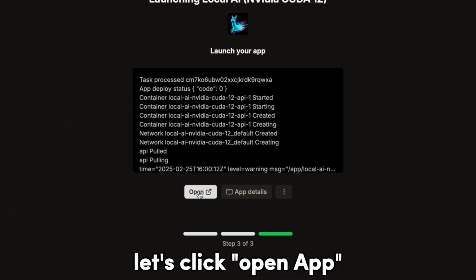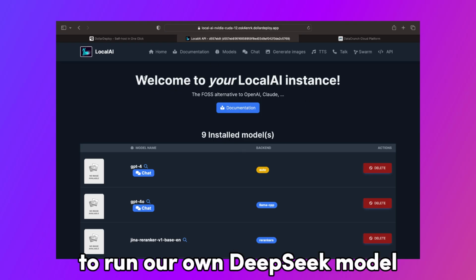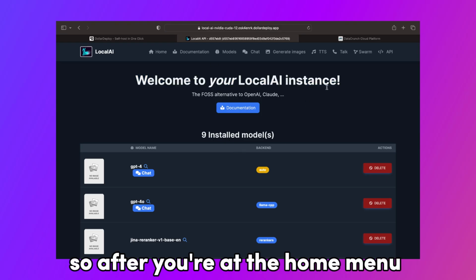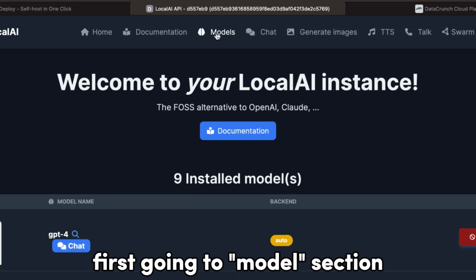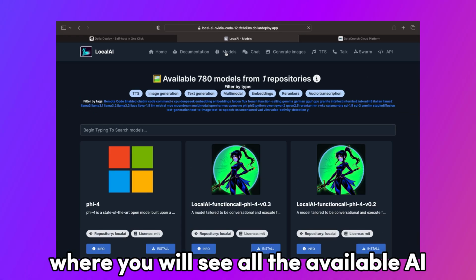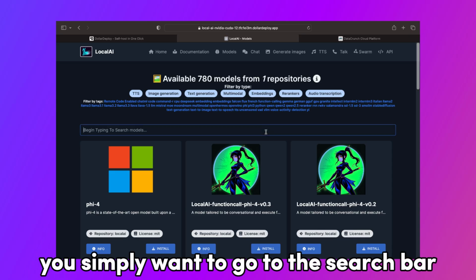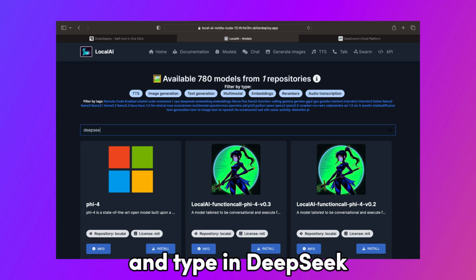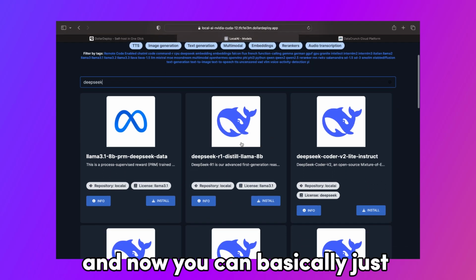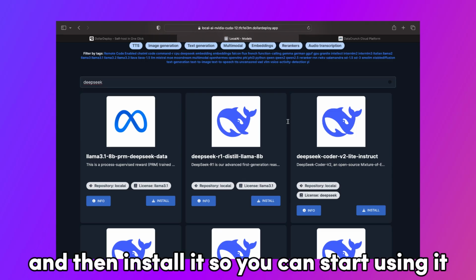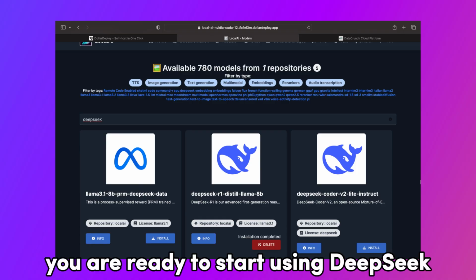Let's click Open App. And here you will see the local AI platform that we will be using to run our own DeepSeek model. So after you're at the home menu of Local AI, we want to find DeepSeek from here. And that can be done by first going to the Models section, where you will see all the available AI models that Local AI has to offer right now. And to find DeepSeek, you simply want to go to the search bar and type in DeepSeek. Now you will be able to see all of the DeepSeek versions. And now you can basically just select any version here and then install it so you can start using it. Once the install is ready, you are ready to start using DeepSeek.